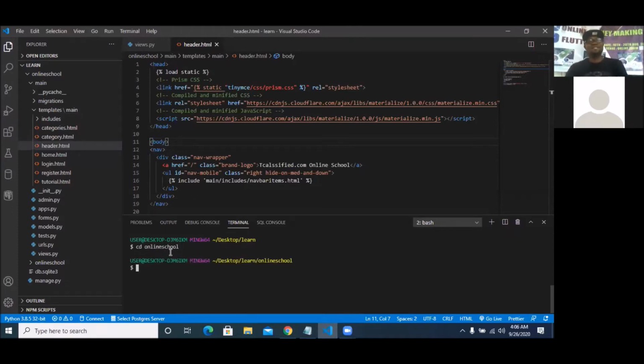Okay, so since I'm in my online school, I'm going to make some installations that are needed for my app to work on Heroku. I'm going to be installing what we call gunicorn and whitenoise. Gunicorn is going to be the server that is going to help my app to run on Heroku. And whitenoise is going to help my app to show images and pictures.